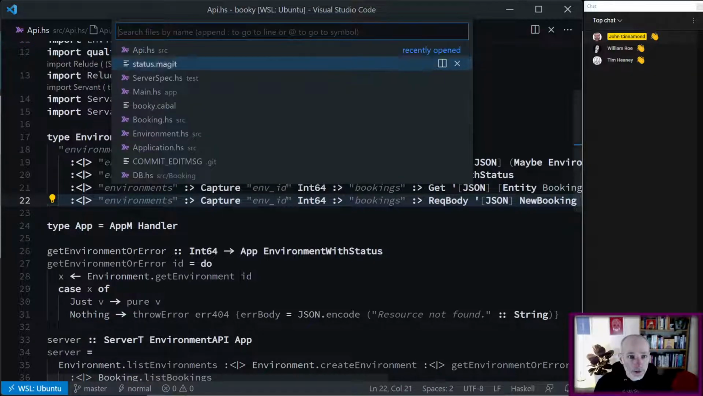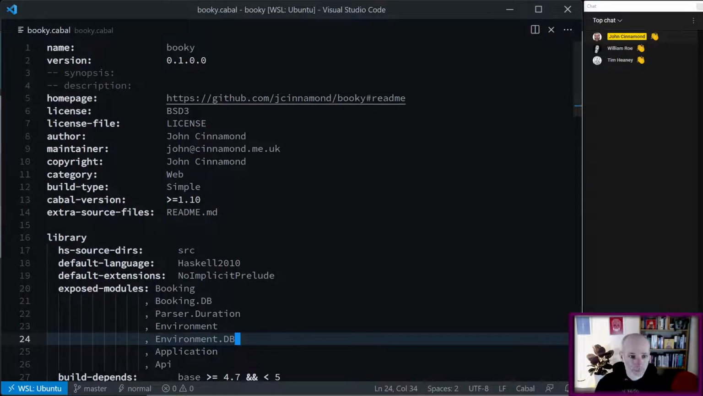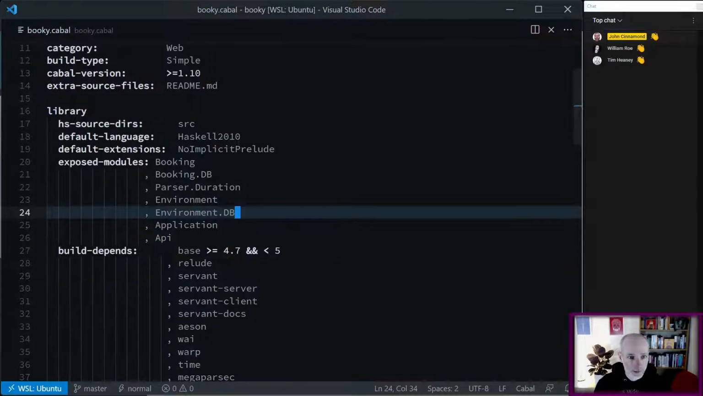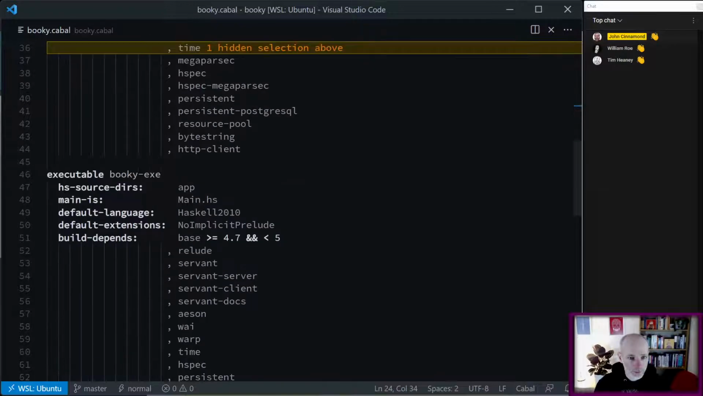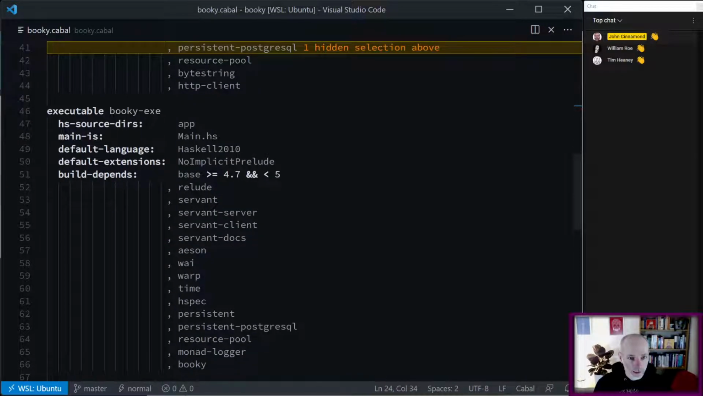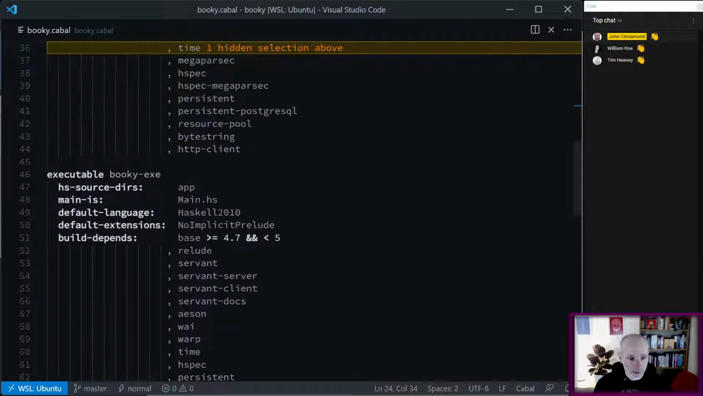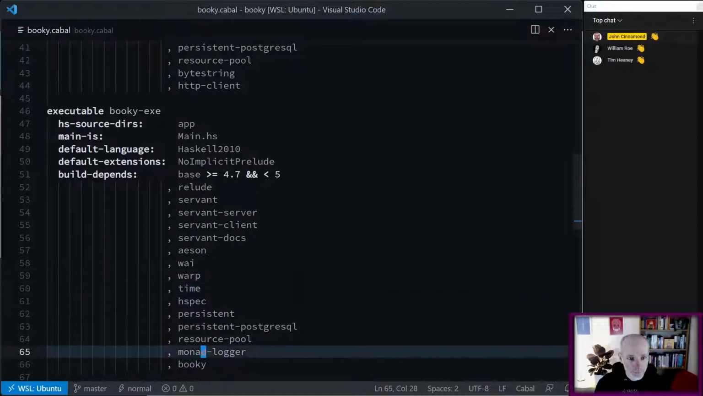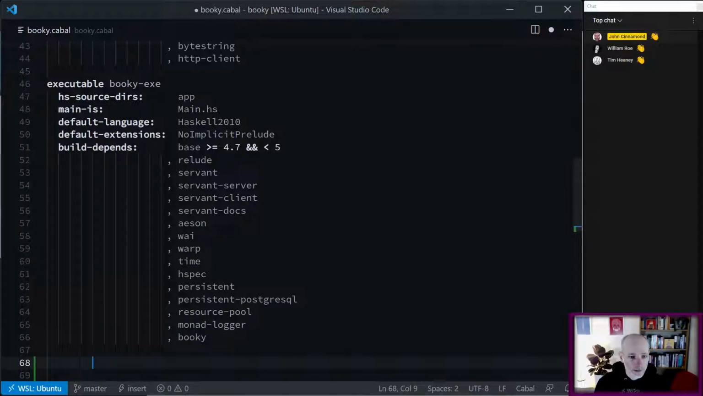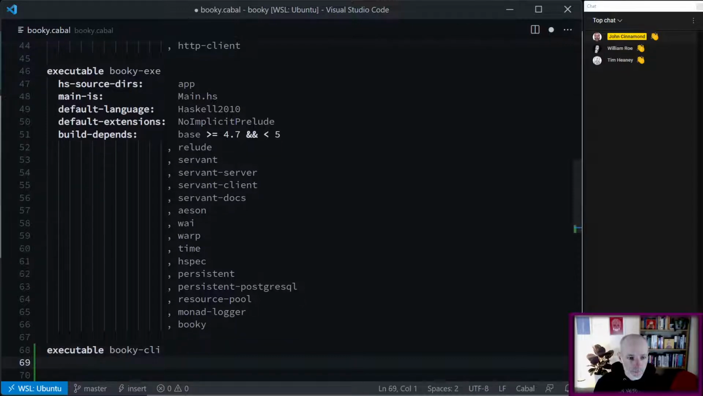So perhaps I'm going to start by opening up the Cabal file. We have this library that we're going to reuse bits of, we have the executable, and then we have the test suite. So I'm going to put another executable in place. I might rename the one that's above. So I'm going to say executable, and we'll call this bookie-cli, and we'll put it in a new directory, I think is the way to do this. So I'll create one called CLI.